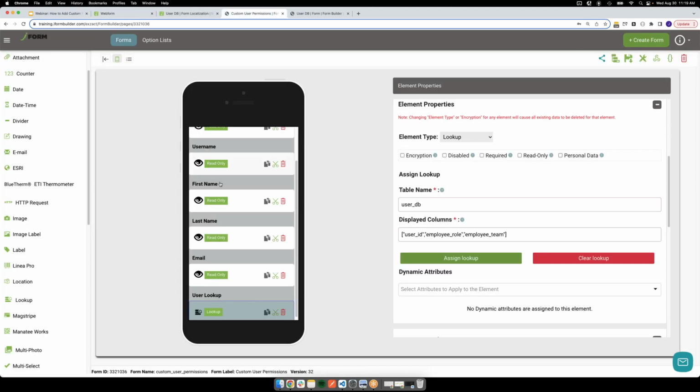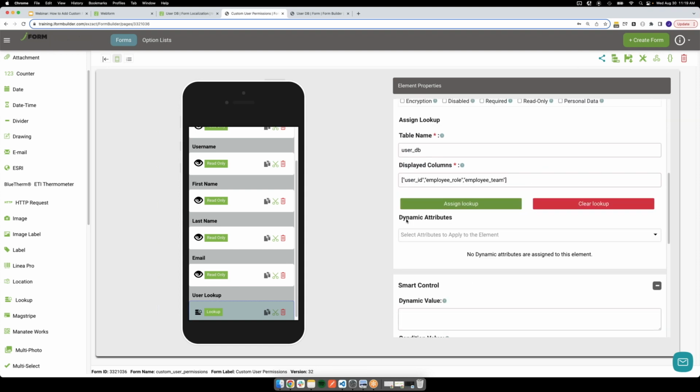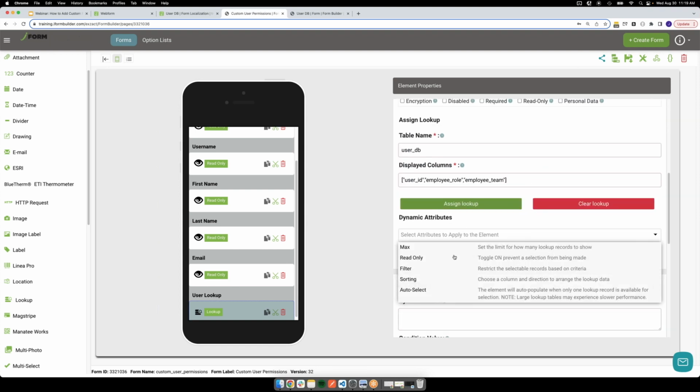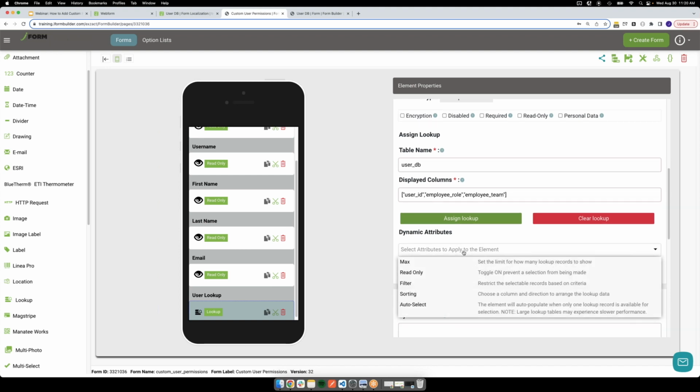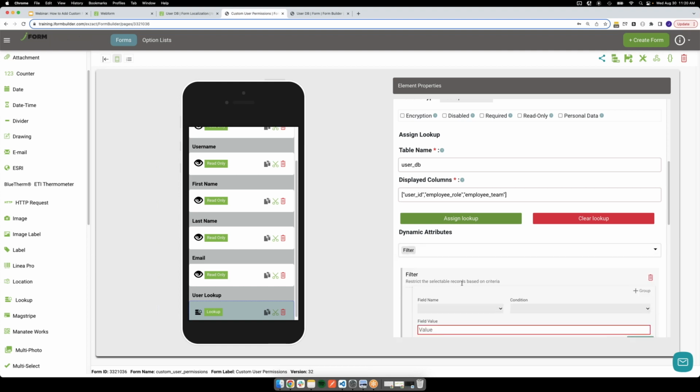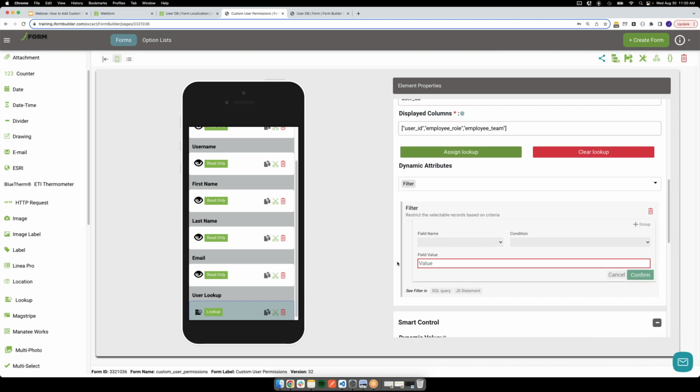So let's go back over here to the form builder. We're going to add 2 dynamic attributes to this element. If you're not familiar with dynamic attributes, they are essentially the same things as you have up here, but they're element specific. This allows us to have a more robust interface around them as well. The first one I want to add is a filter. What the filter is going to do is restrict the rows that are shown based on whatever condition I establish. Okay. And so let me actually refresh this page.